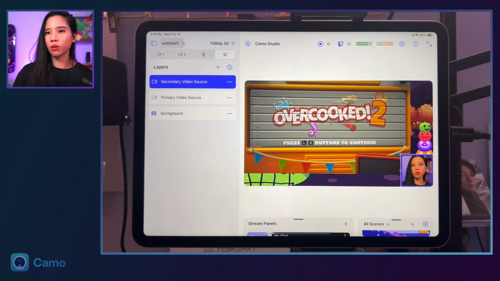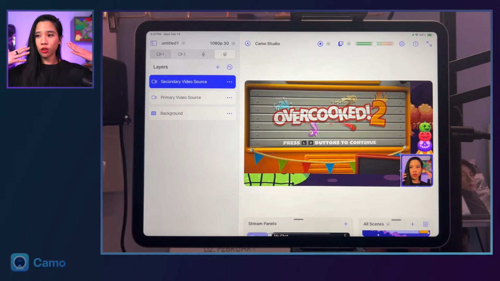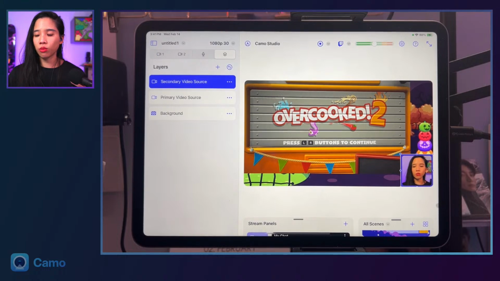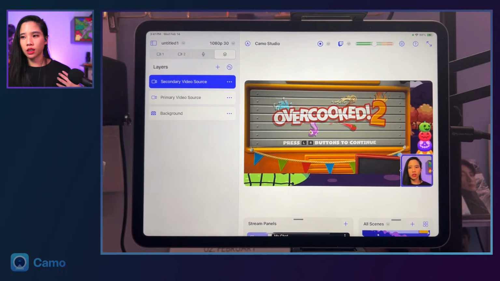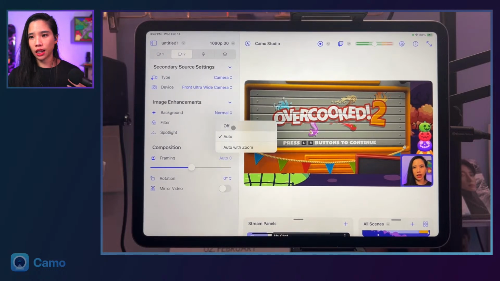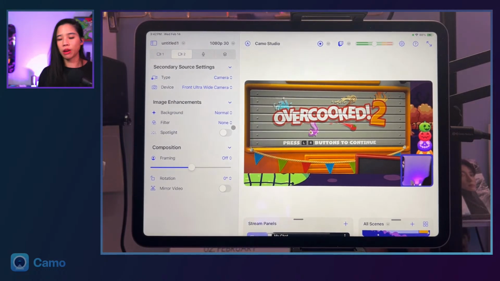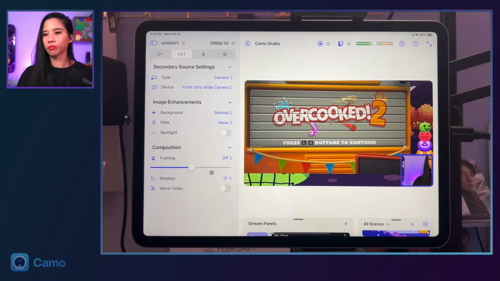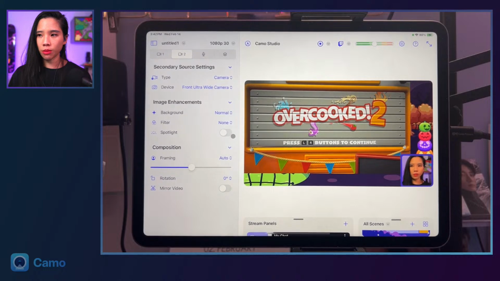So this is what I mean by the auto face tracking feature, especially for Camo on iPad, comes in handy, is because my picture-in-picture window is so small. If I turn it off, it is almost guaranteed that I'm gonna move out of frame at some point, unless I'm standing perfectly still, which is just not. Things don't usually happen that way. So turning on auto framing will keep you in the frame.